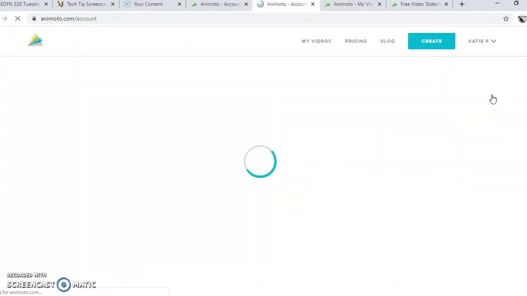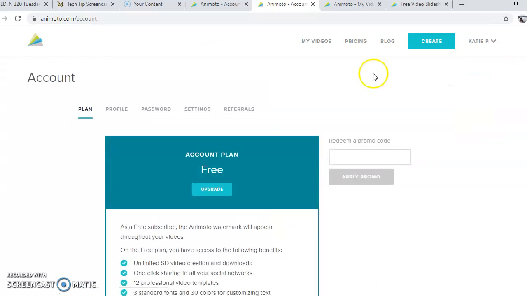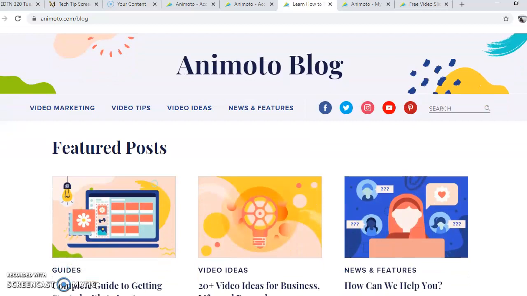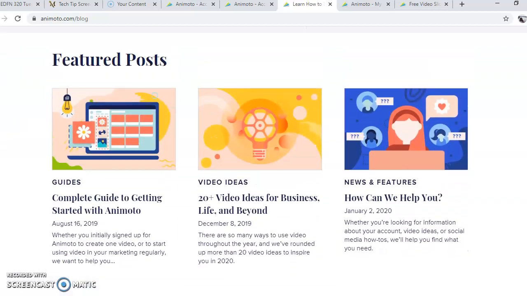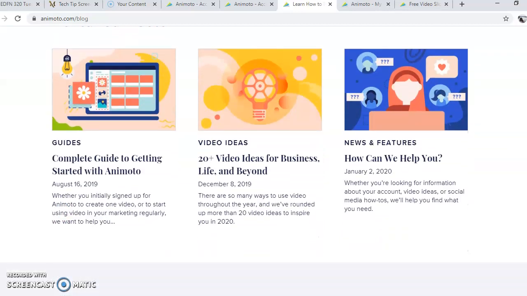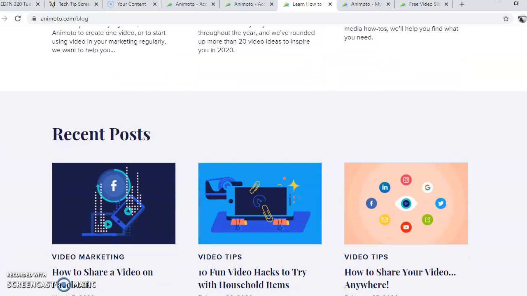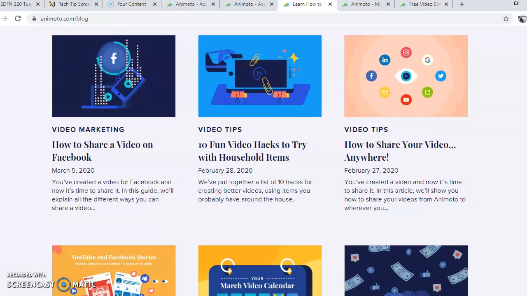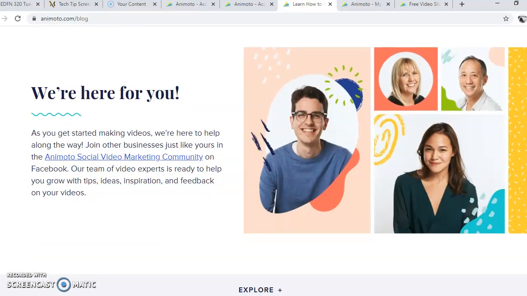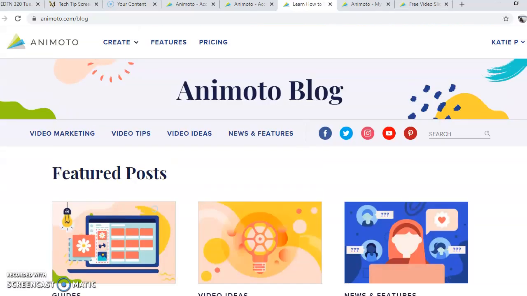Once you do that, you click onto your account, and here it is, your account plan is free. You go on to the blog, and in the Animoto blog, to start off, if you're confused at the site, you can watch a guide to getting started. I know when I started poking around on Animoto, I watched a couple of getting started videos to help me figure my way throughout the site, and it was actually really helpful and beneficial. These videos are like a step-by-step tutorial on what you need to do for Animoto.